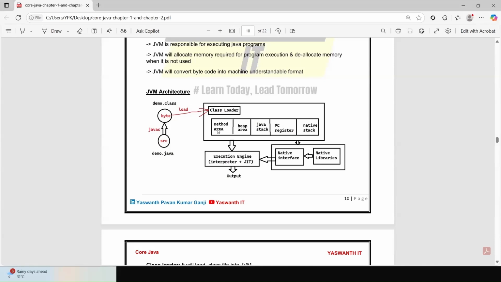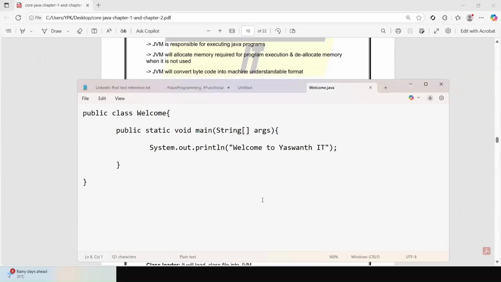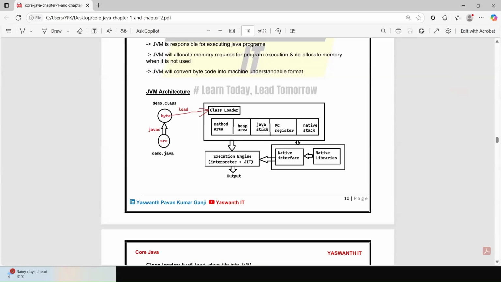All the bytecode will be stored in this method area, and all the objects will be stored in heap area, and this Java stack will store our main method. Here in our program we created a main method. This is a main method. This main method will be stored in Java stack.